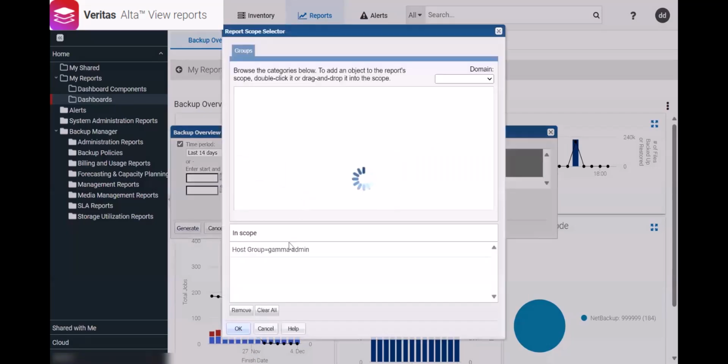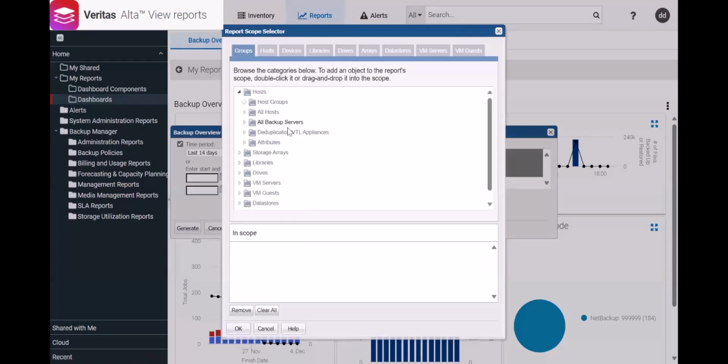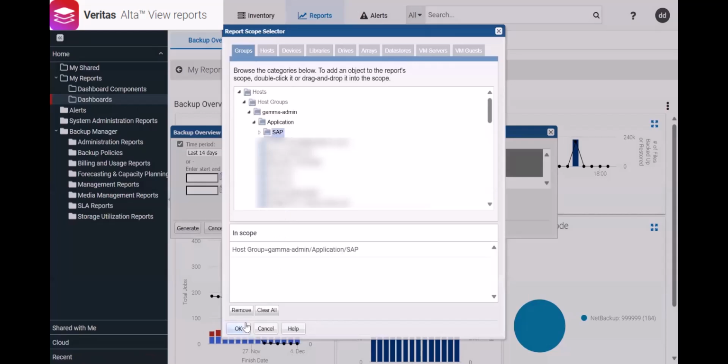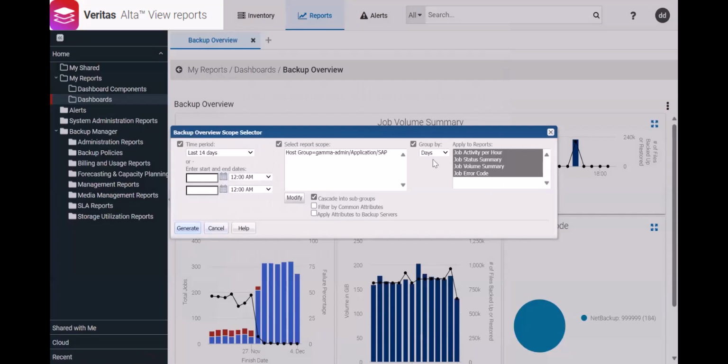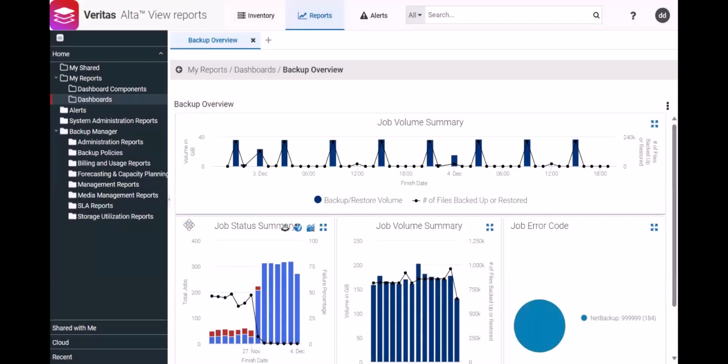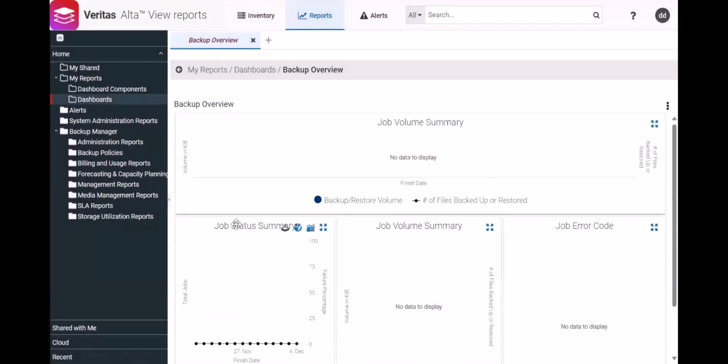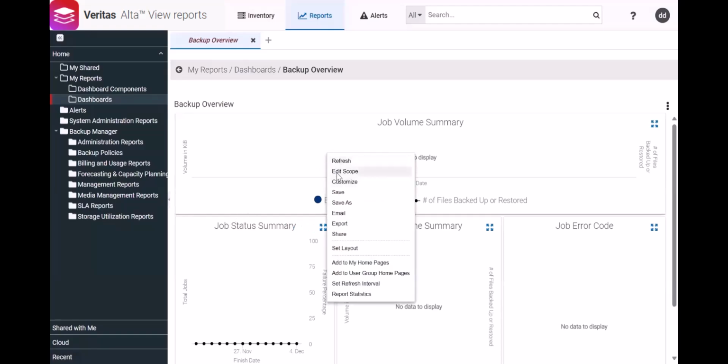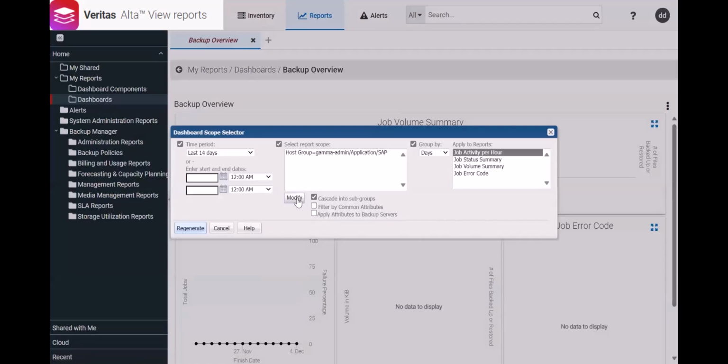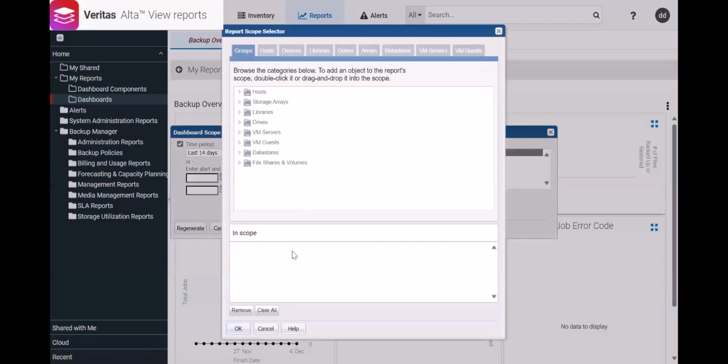I can, if I wanted to run it using those groups that we set up like Oracle, go in here and select just a particular application. In this case, I want to select my SAP application, put that in the scope, and then this will re-execute, and you can apply that to either all of the templates or just one of the templates up here. Generate, and now that dashboard is rescoped for that particular application. So there's a lot of flexibility. You get the same type of flexibility when you're creating dashboards that you do when you're creating reports.